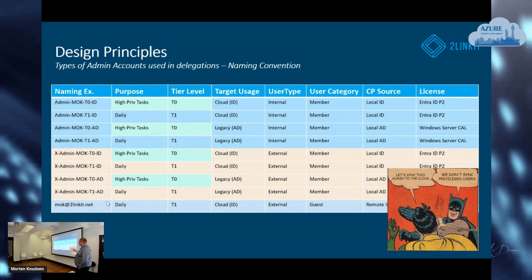So, moving into the admin account, again, we don't sync up the admin account from the on-prem into the cloud. We have different accounts. As you can see here, the blue ones at the top are the ones for the internal admins. In my case, I have four accounts if I'm an internal admin. I have a tier zero, which is a cloud account, and then I have a daily account, which is a tier one. Then I have two AD accounts as well, which are similar to this. So I have four accounts, and I do the same thing for external as well.